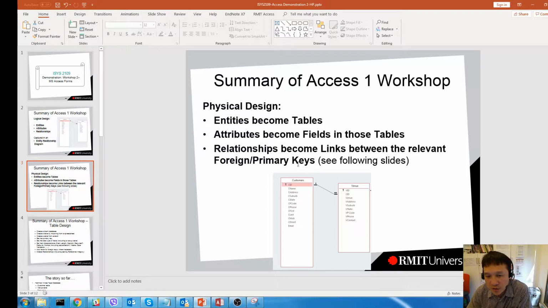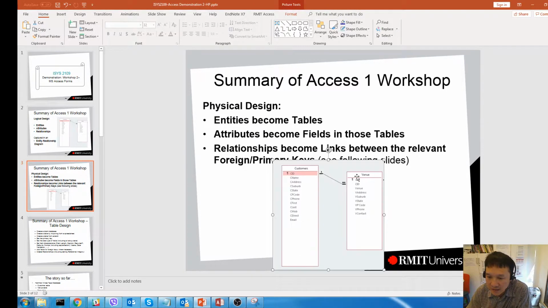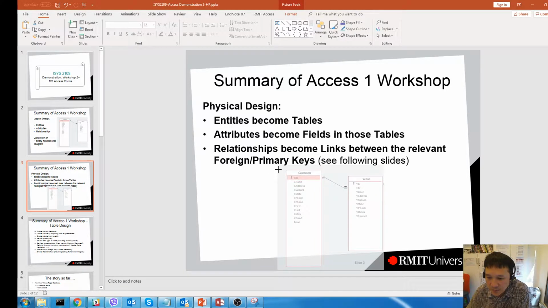From the logical design we change to physical design, so we have a conversion table like this. Entities become tables, attributes become fields in the tables, and the relationships between the entities or tables are set up through foreign keys and primary keys. As you can see on this screen, the customer ID in the customer table becomes a foreign key in the venue table. By linking these two common fields between the two tables, the relationship is set up.